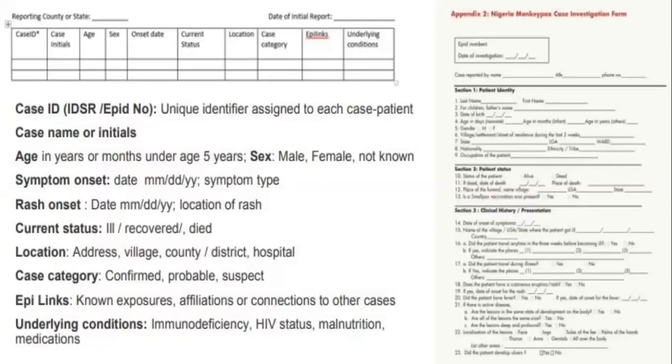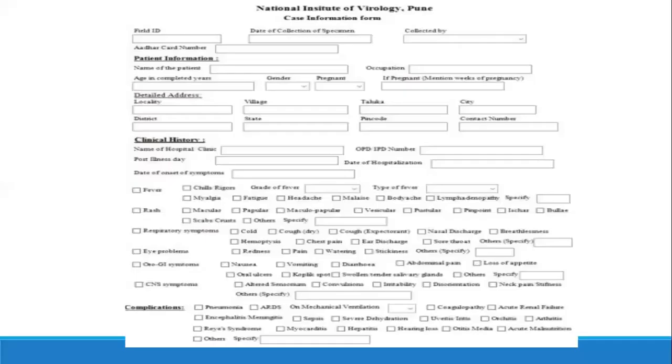This is the investigation form released by the Nigeria government for case reporting, where all the details of the patient's health condition and epidemiological links are collected. This form is released by NIV, the National Institute of Virology, Pune, where we have to fill in all the details of the patient. This form is similar to the one we used in COVID sample collection, and is to be sent along with the samples to the laboratory.